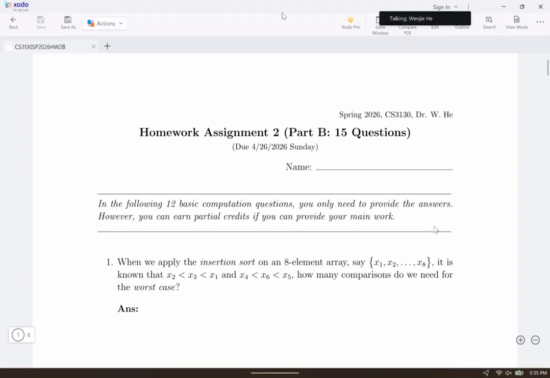The first thing I want to let you know, I will extend the deadline. Last time I said I haven't changed it, but after our class tonight, I will make that change. So the homework assignment's deadline.